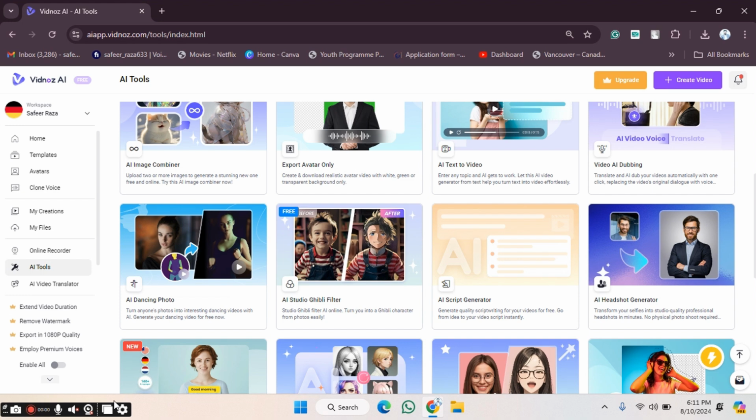First of all, we simply have to go to the Vidnoz AI website, and after that we have to create our account. After the account creation, we simply have to go to the AI tools option, and after going there, you will be able to see the AI script generator option. We have to open this in a new tab.